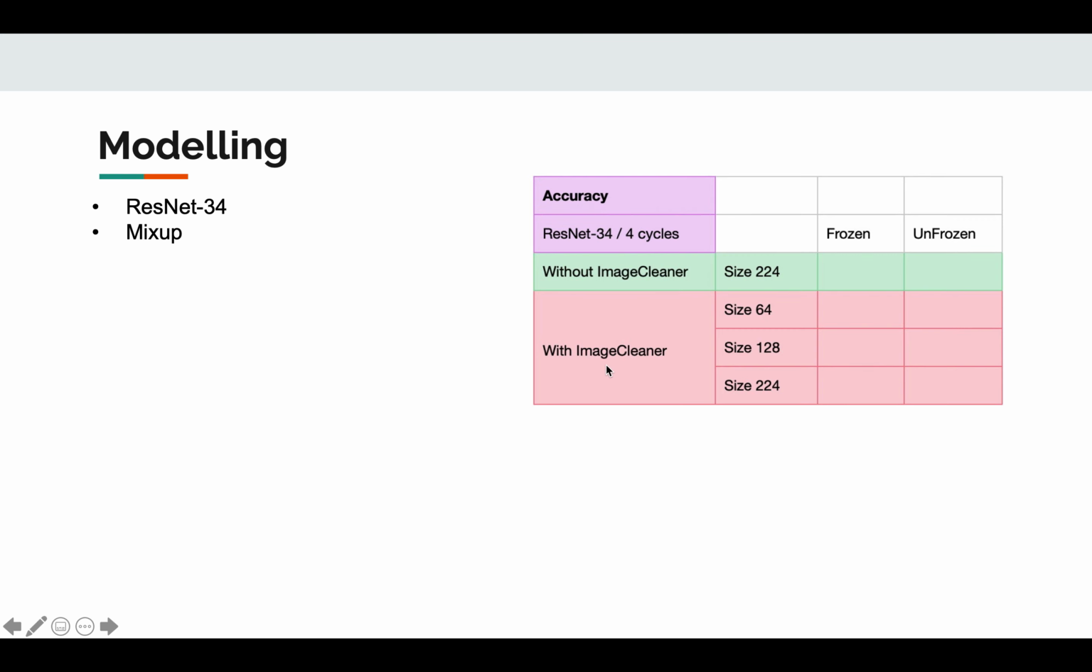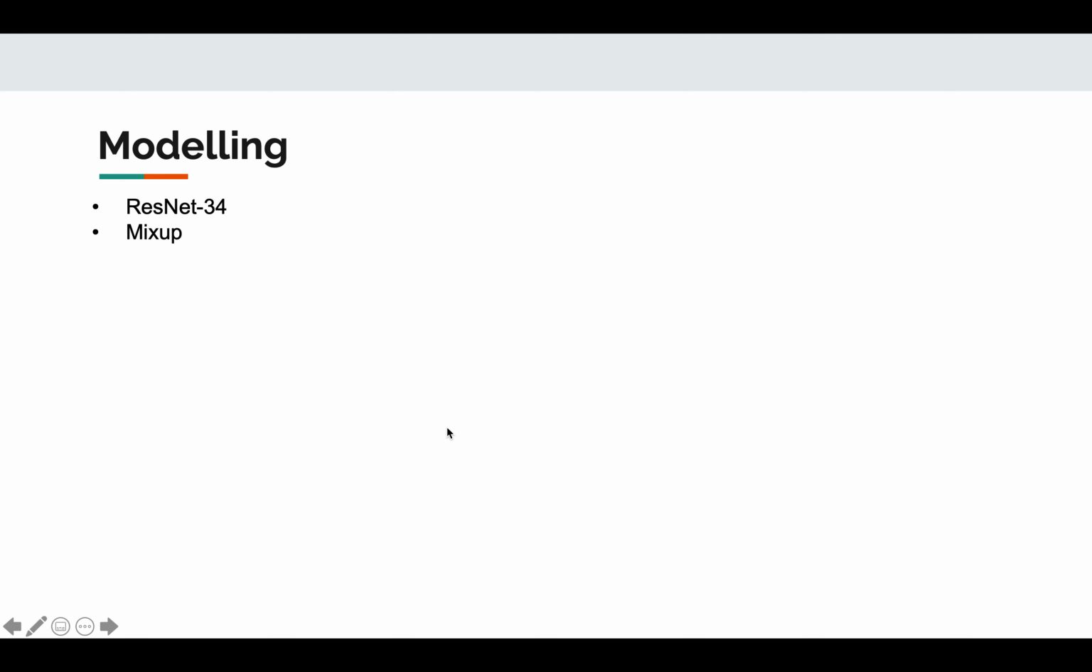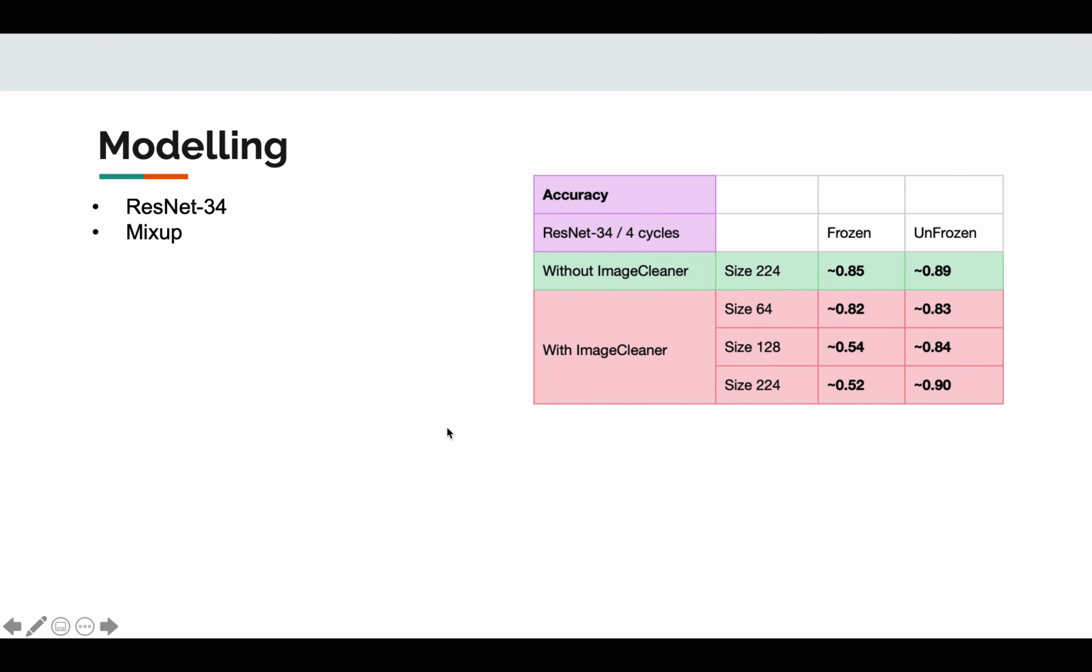Then for this one, it's the same. I applied the image cleaner to the data set and then transformed the data set between different sizes and did it in the frozen and unfrozen as well. Let us have a look at the result.